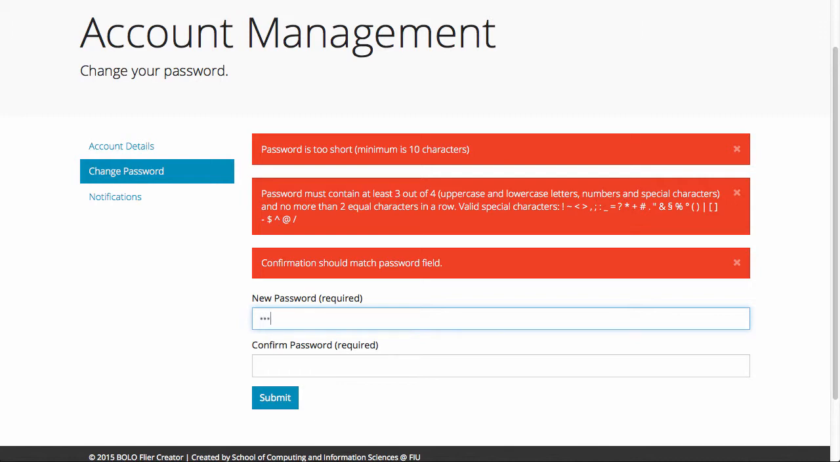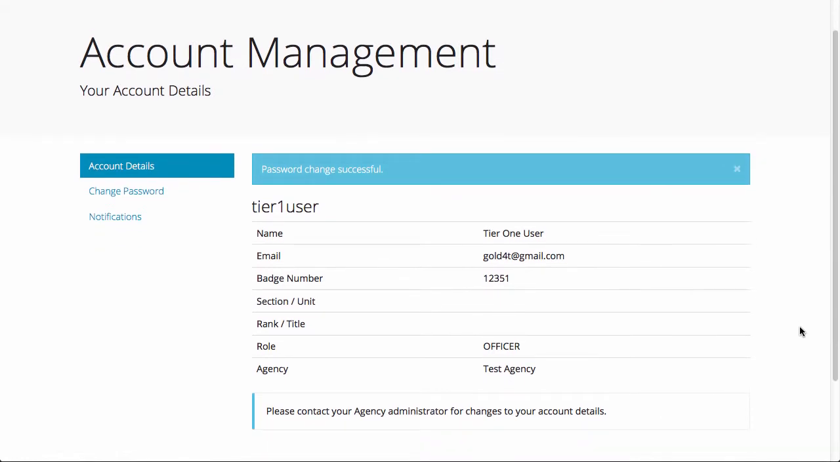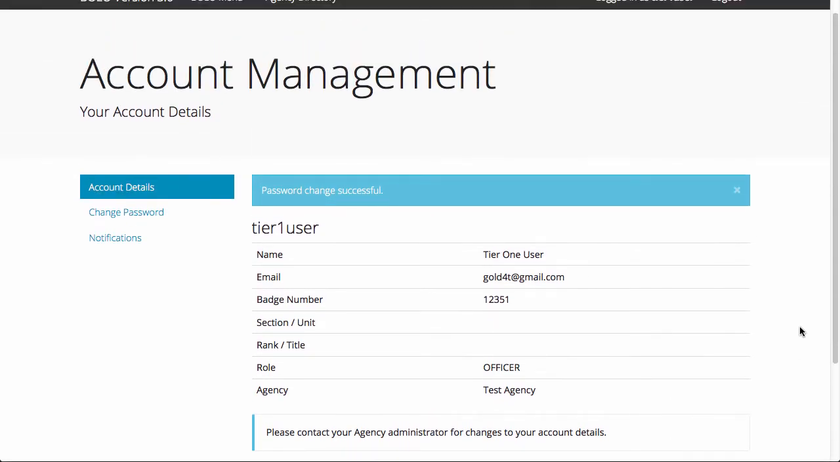I'm going to go ahead and put in a valid password. Once your password has been changed, you'll get a message saying the password change was successful. You'll also receive an email from the system telling you that your password has been changed successfully. If you receive this email and you haven't changed it, then please contact your system administrator to get your password reset so you can change it to something that you want.